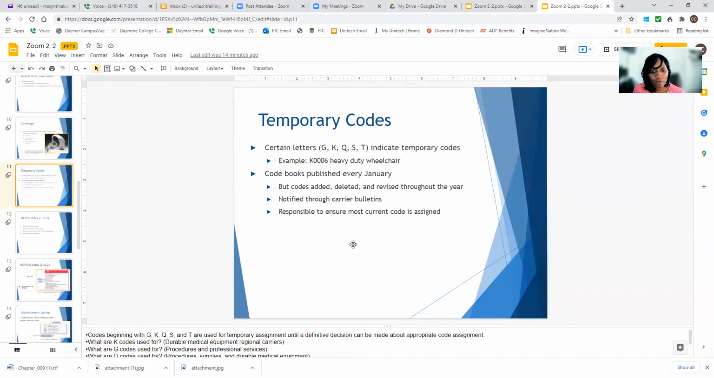And I think I mentioned last week that the codes are changed every January, but codes can be added, deleted, or revised throughout the year. And you'll be notified through a bulletin through your carrier. As you stay in your program here, you will go on to the Medicare website so that you can see where you can sign up for bulletins. Basically, you're going to get an email when something changes, if there are any updates. So it's not only with HCPCS codes, it's with anything that they want to update. They'll normally send out a bulletin.